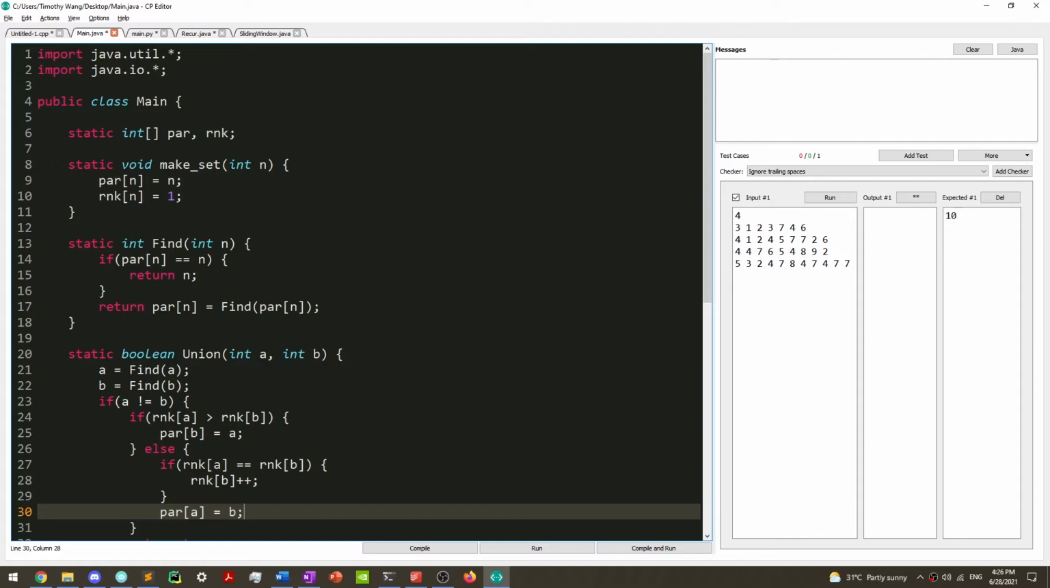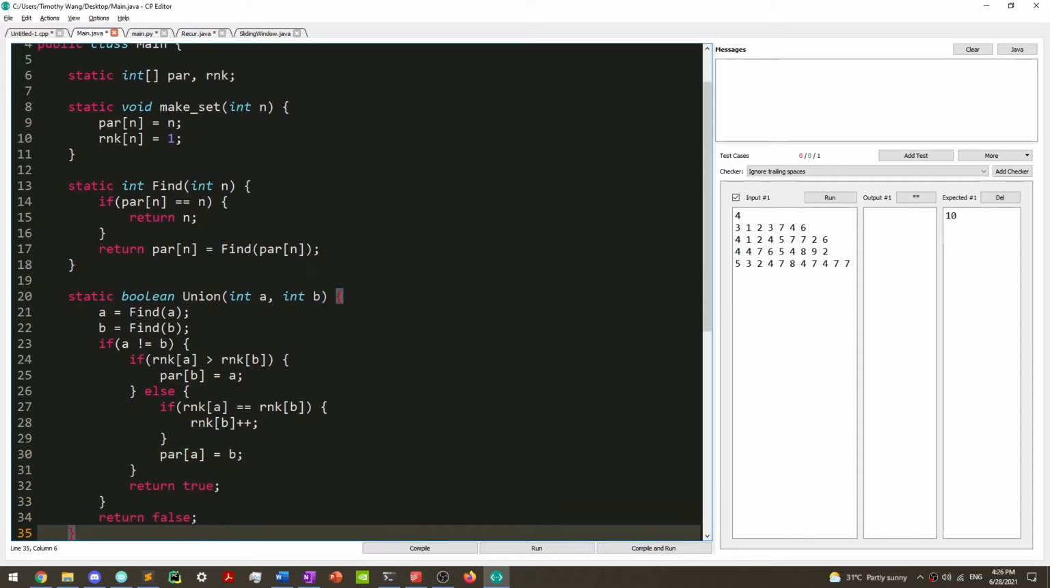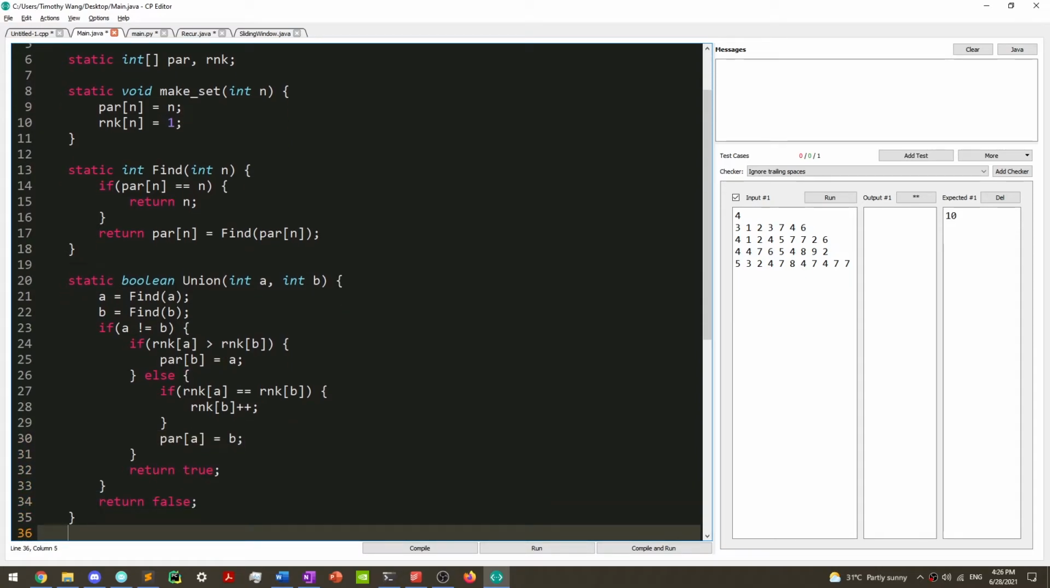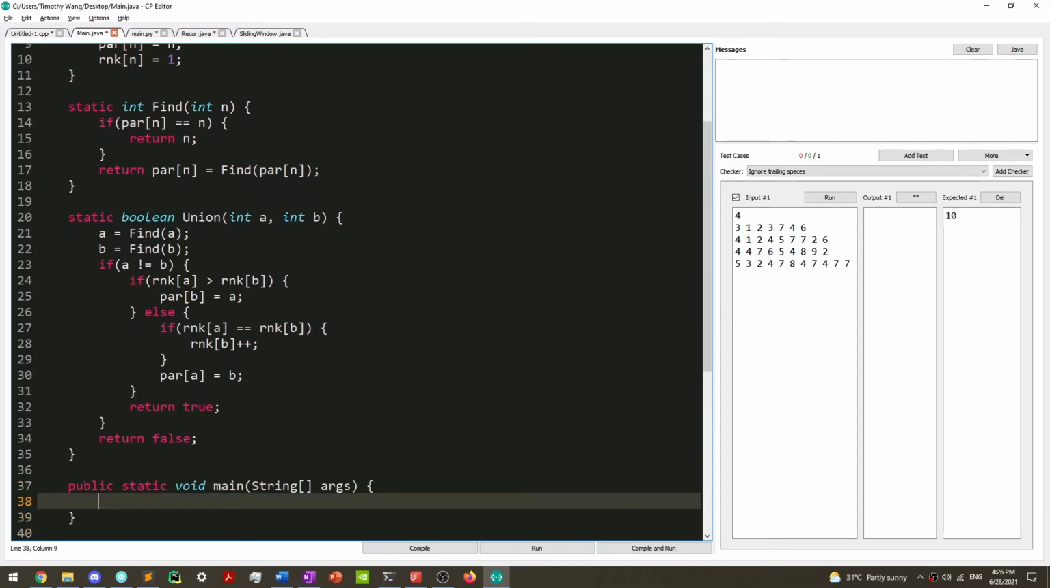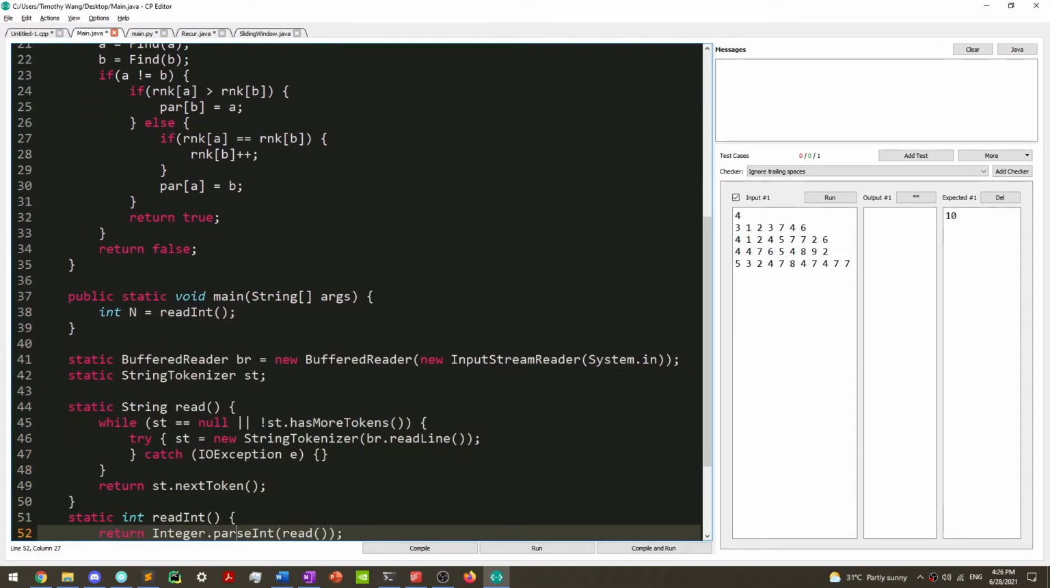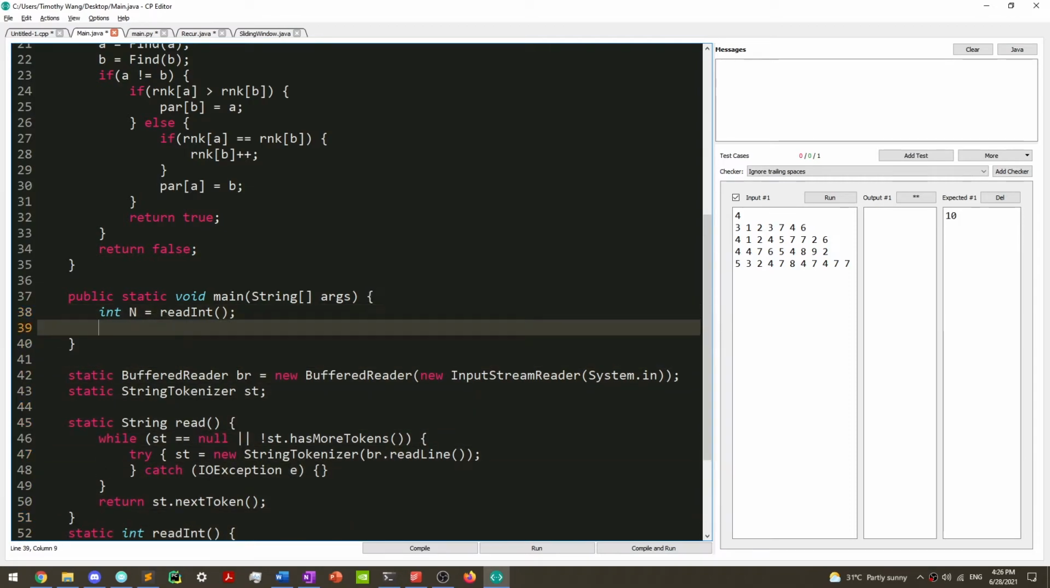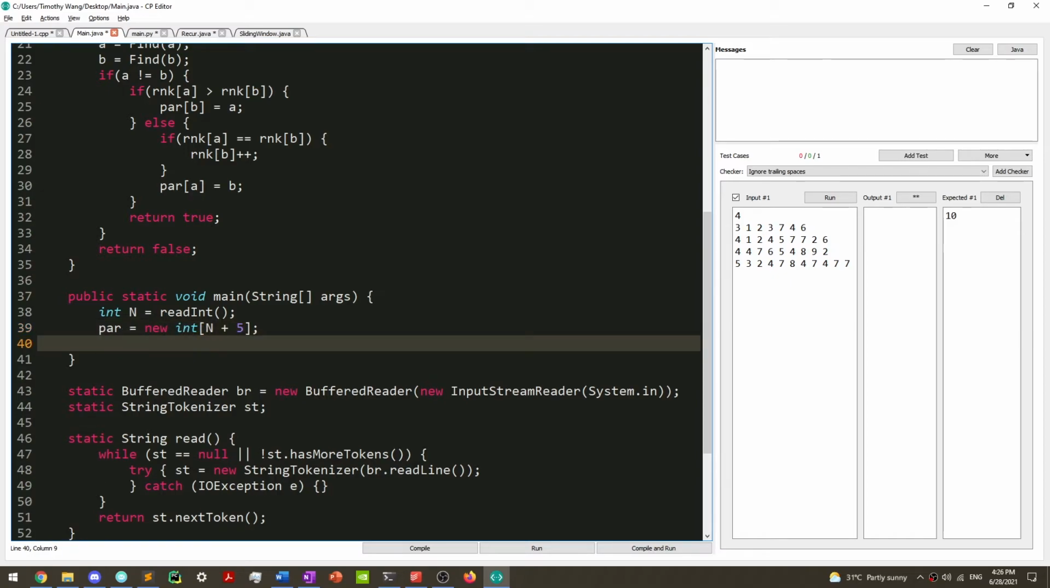Okay, so there's that. Now we're just going to start taking in some input. First we're going to take an input for our integer n. And let me scroll down a bit so you can see all of it. And we're going to initialize each of our arrays. So parent is equal to new int of size n plus 5, and the same thing for rank.